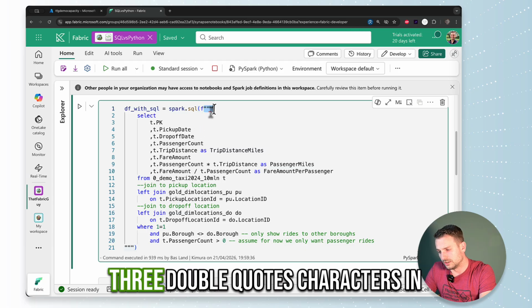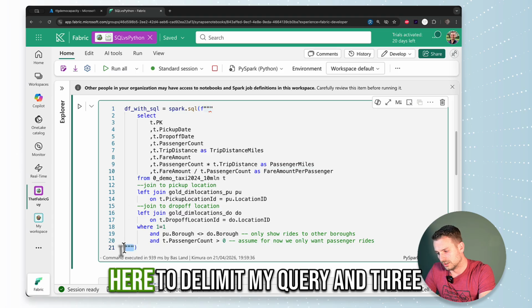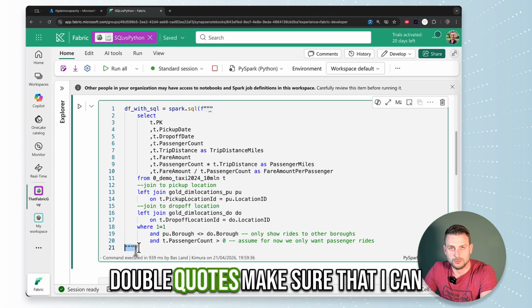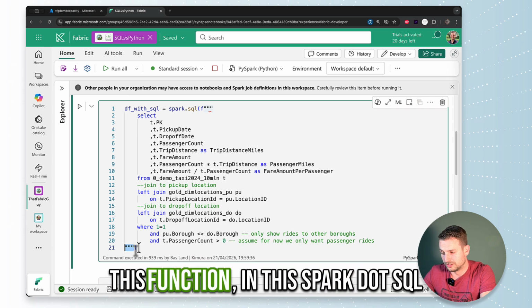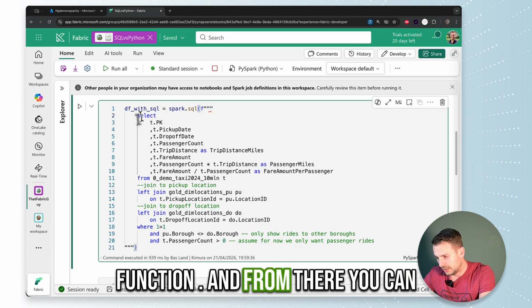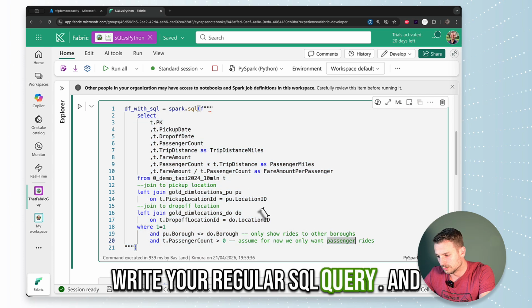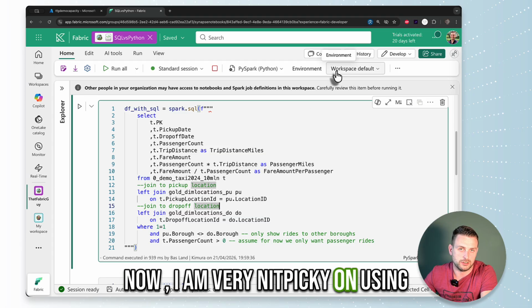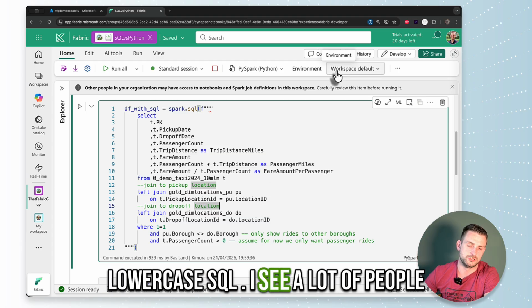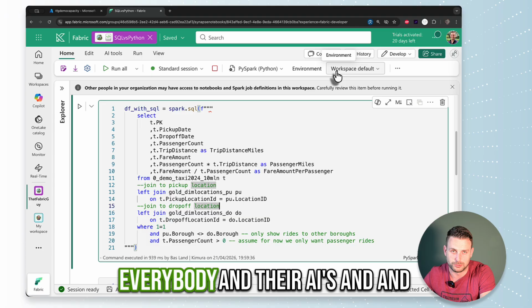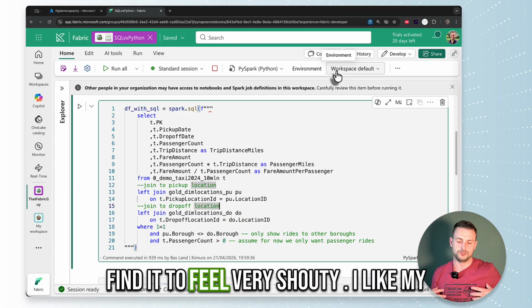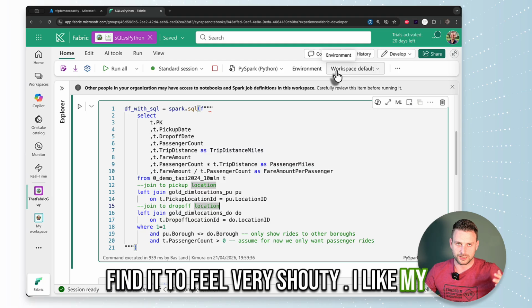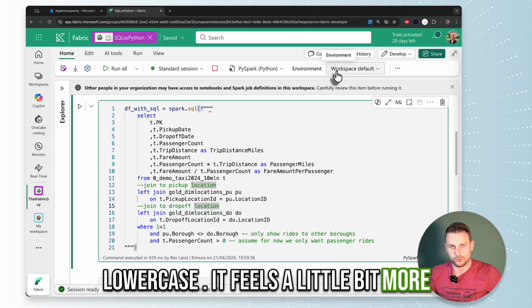Also, I'm using 3 double quote characters in here to delimit my query, and 3 double quotes make sure that I can do multi-line strings basically in the spark.sql function. And from there you can write your regular SQL query. And now I am very nitpicky on using lowercase SQL. I see a lot of people and the documentation and everybody and their AIs and everything doing uppercase SQL. I find it to feel very shouty. I like my lowercase. It feels a little bit more mellow.